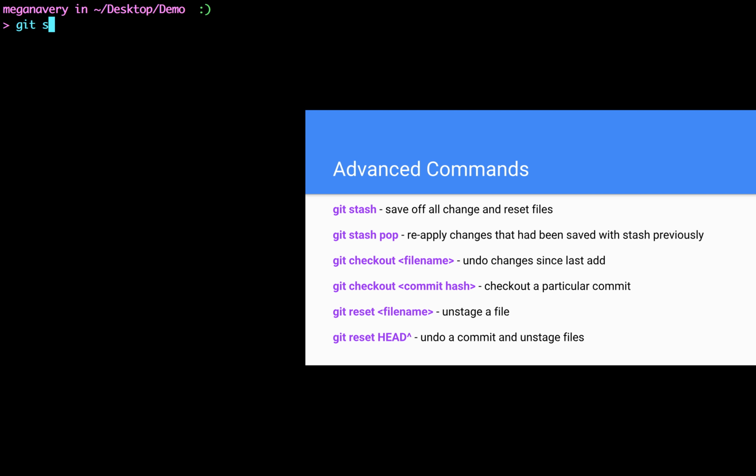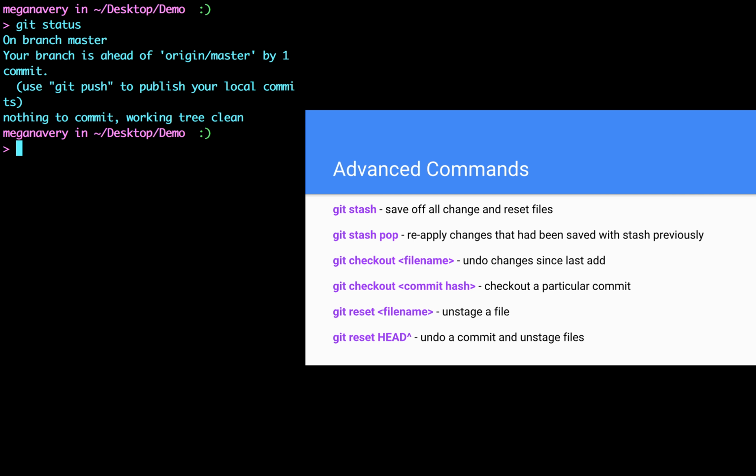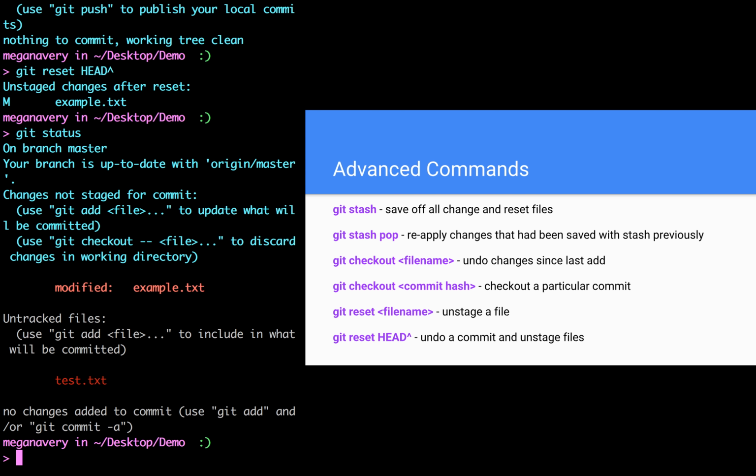And now if I do a git status, it tells me that I'm one commit ahead and I need to push. But if you decide that your commit isn't ready to be pushed, or you need to make changes to it, or you didn't like it, you can do a git reset HEAD^ and press enter, and it unstages the changes, so I can do a git status.